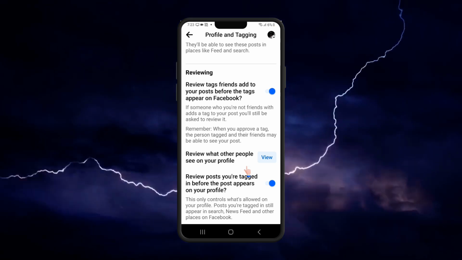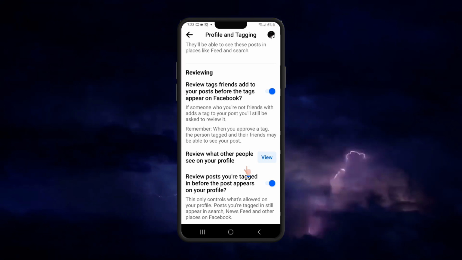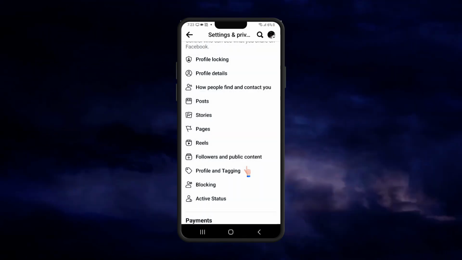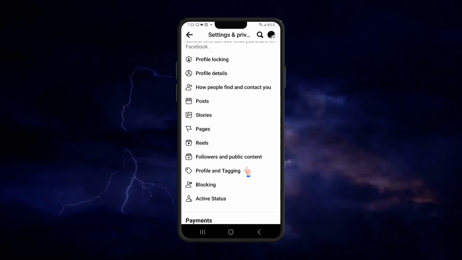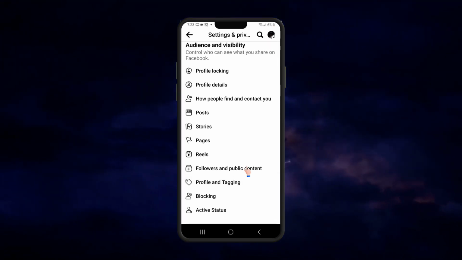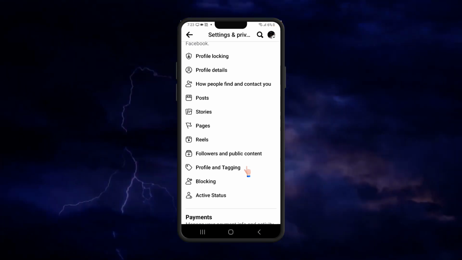Here, select all kinds of information for yourself, set our profile private, and finally we enter profile and tagging to configure our settings.